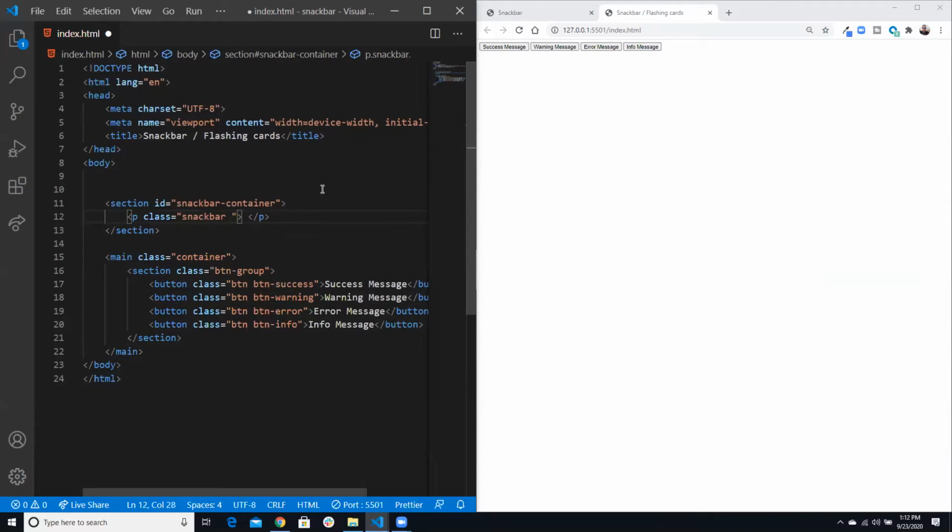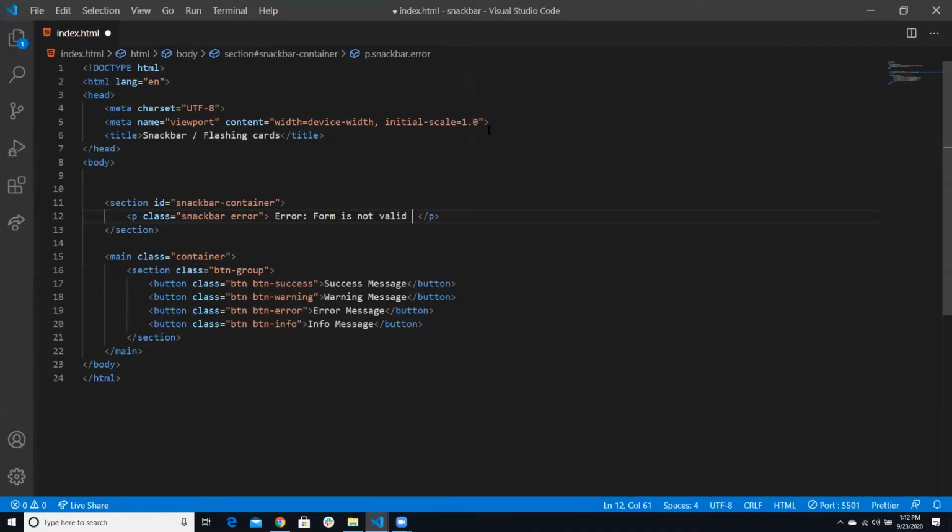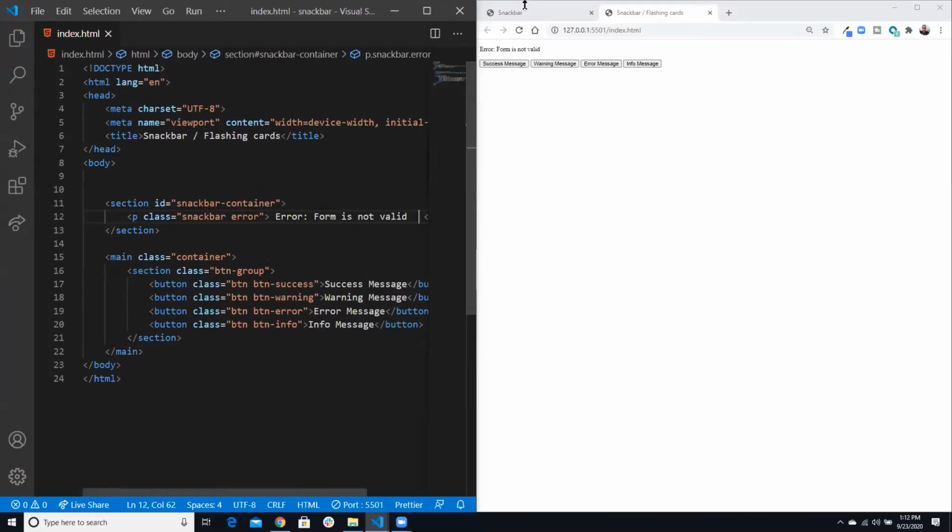And also, I'm going to give it an error class, assuming this is an error message. And I'm going to tell the user error form is not valid. Also, let's save this and see how it looks like.